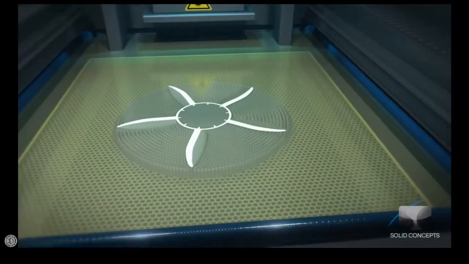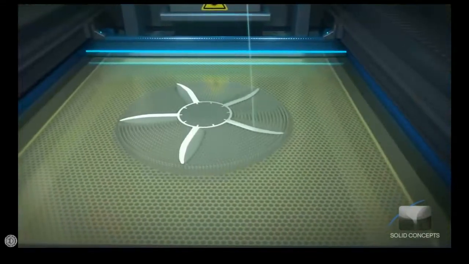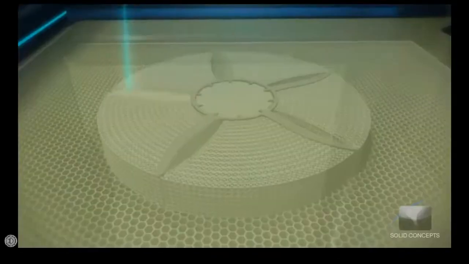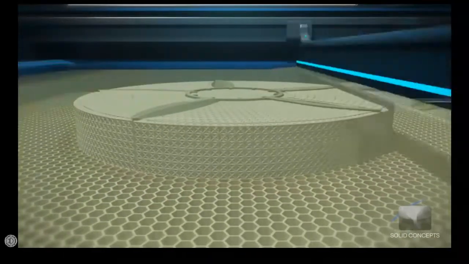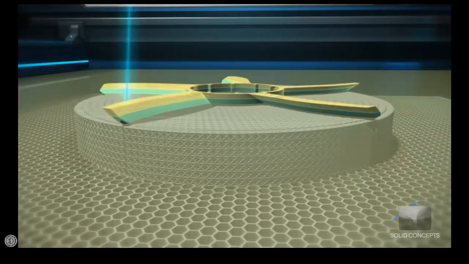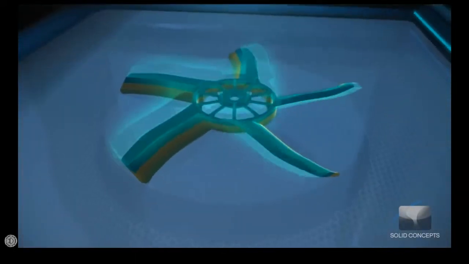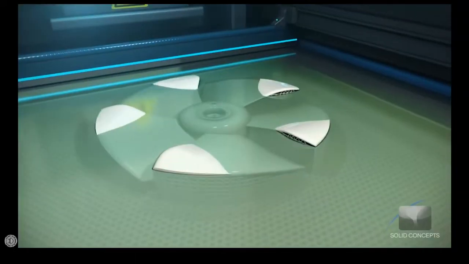As the laser traces the cross-section on the surface of the resin, the liquid material is hardened on contact. Once a layer is complete, the build platform is indexed down to make room for the next layer. A recoater blade moves across the surface, ensuring a thin coat of fresh liquid resin is evenly spread over the object. The laser continues to trace and form each layer atop the previous layer, building from the bottom up.